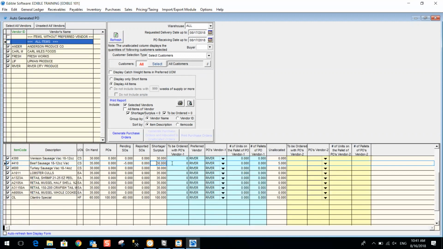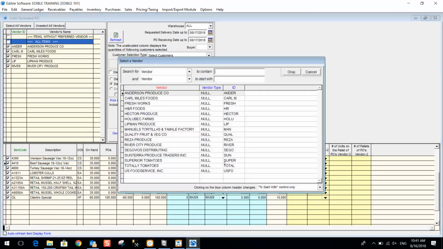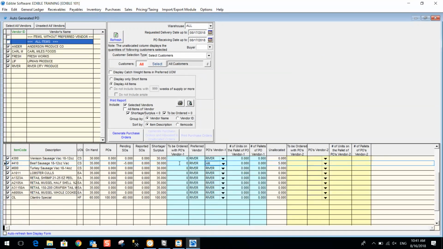But if I was short, it would show me there, and I can go ahead and select a vendor that I want to purchase from. So it is going to populate with the preferred vendor. If I wanted to, I can change that. So if I wanted to, I could say quality fruit and veg, or for a sausage, it would make more sense for something else. So I'm just going to go ahead and choose HR. I'm going to go ahead and put in the amount that I need to order. So this says 5 that I need. I'm going to go ahead and put in 20. Maybe I just want to get a little bit more for stock.